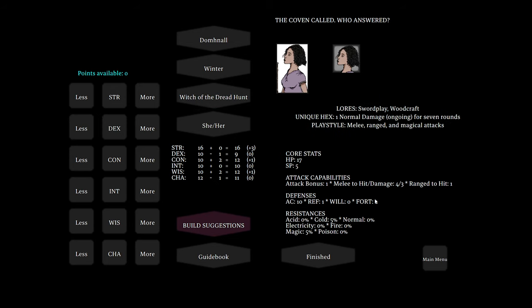Witch of the Dread Hunt. Lores: swordplay and woodcraft. Unique hex, 1 normal damage, ongoing for 7 rounds. Playstyle: melee, range, and magical attacks. Sounds interesting too. So this one, or one of the blade witches.